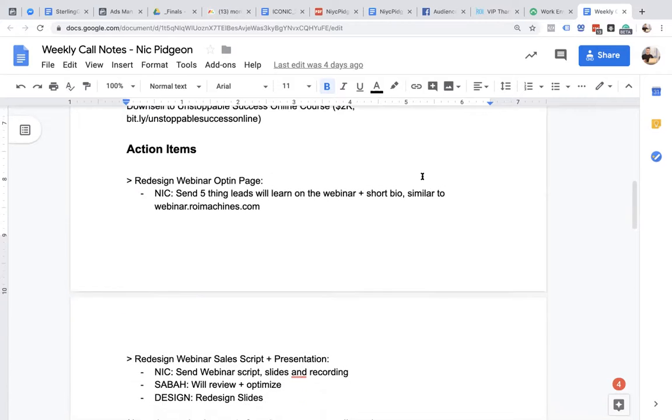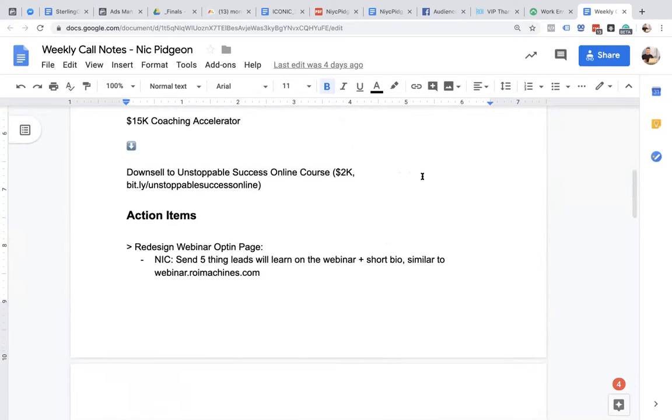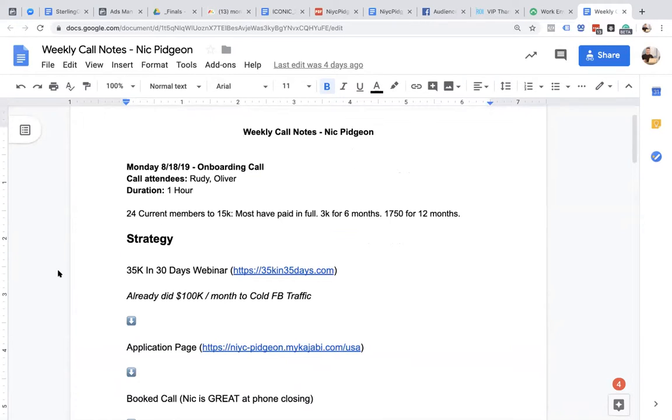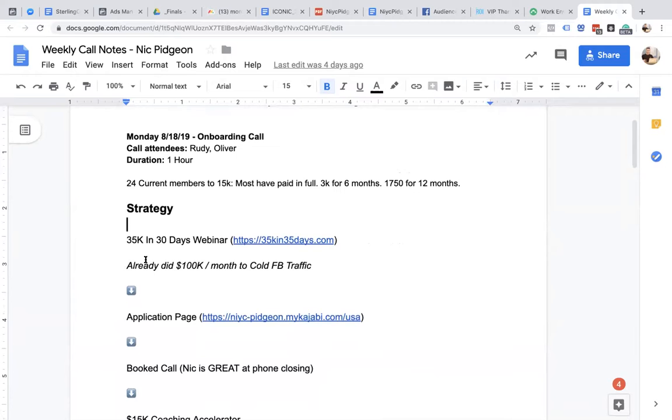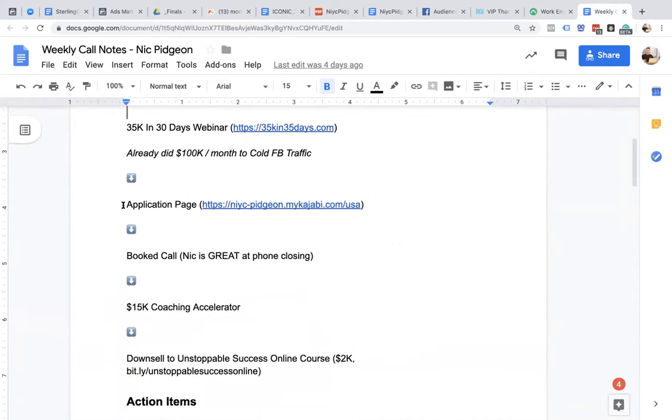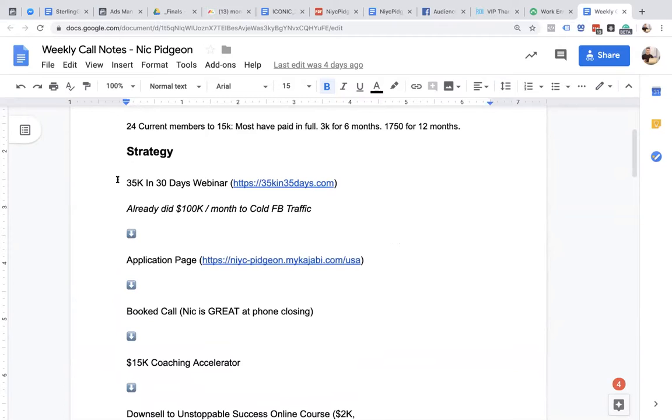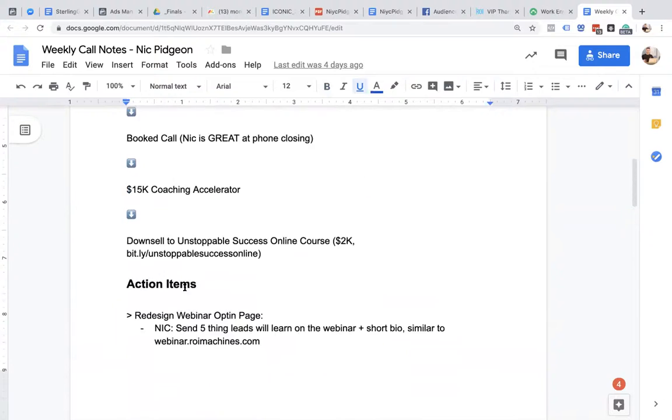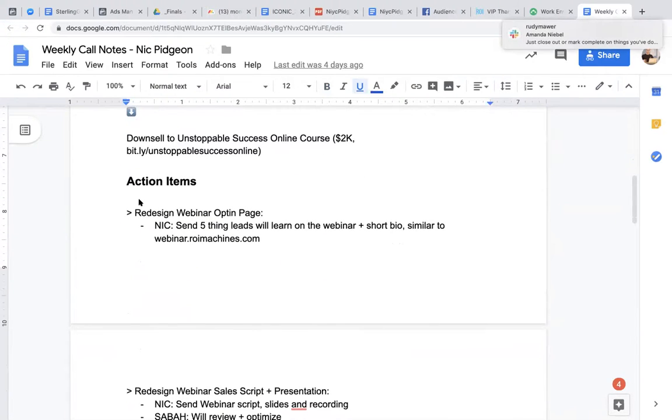Basically what I do, Rudy makes a mess of these. I take all my notes. I love Rudy, but you know how he can be. I take notes on my notepad, and then I crunch it all up in an easy to follow way in here. So I have the main strategy with the links, so I can easily access them, any notes about each step, and then action items.